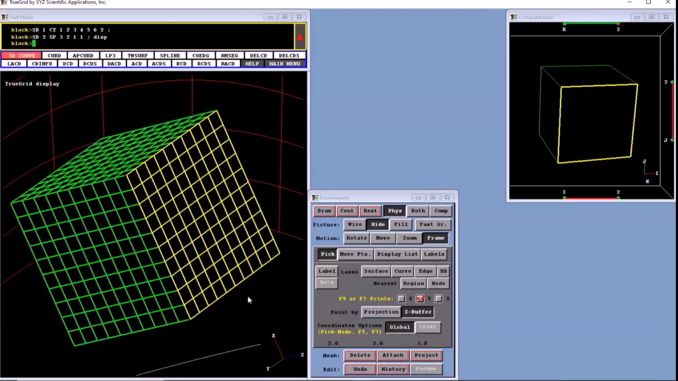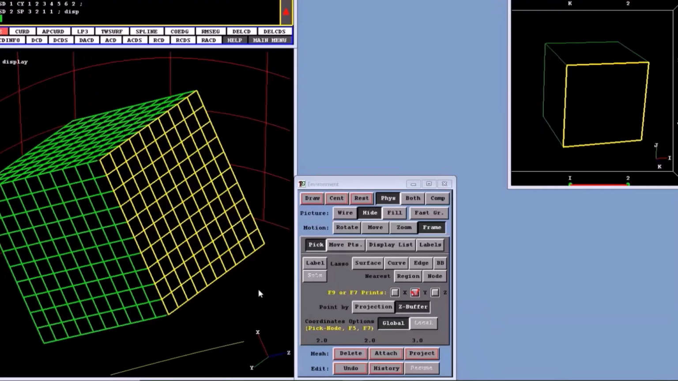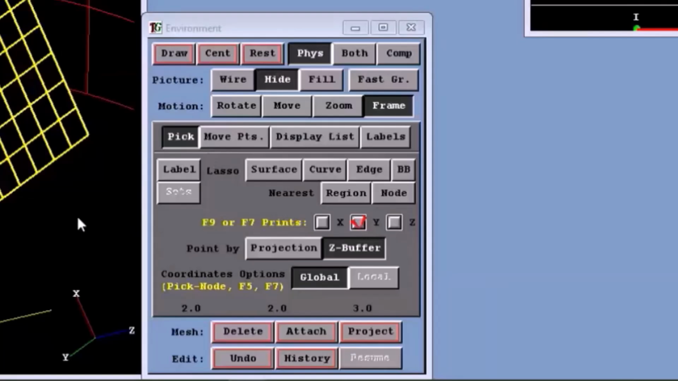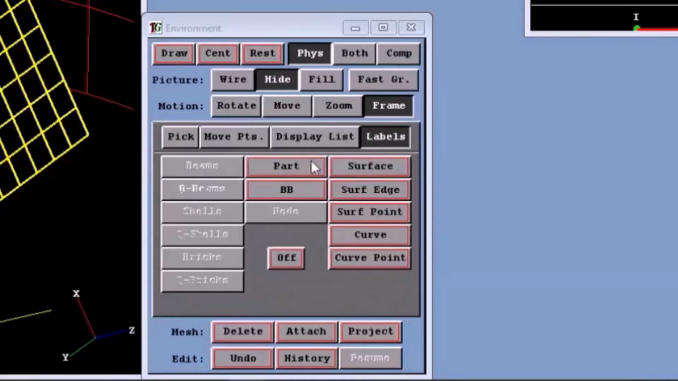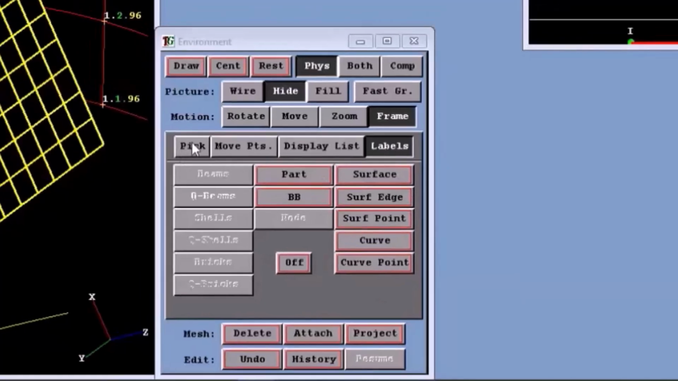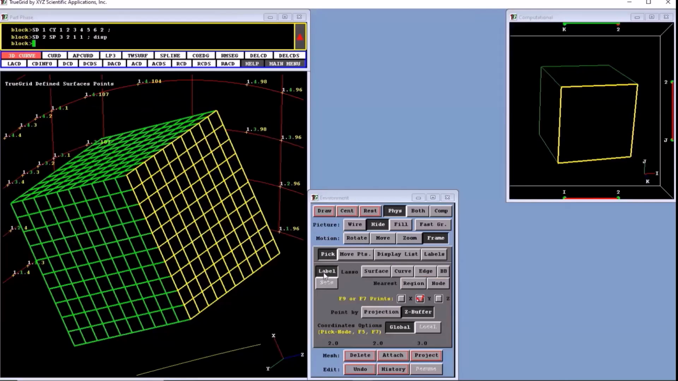F8 isn't much different. Instead of printing out coordinates, it'll print out a label. So we have to label something in order to show that. I'll go to the Labels panel. Remember, there are 4 panels here. And you click on Labels, you get a different set of functions that your left mouse button will be sensitive to. And I'm going to tell it to label the surface points. So now if I go to the Pick panel, click on Label, I can pick one of these labels.